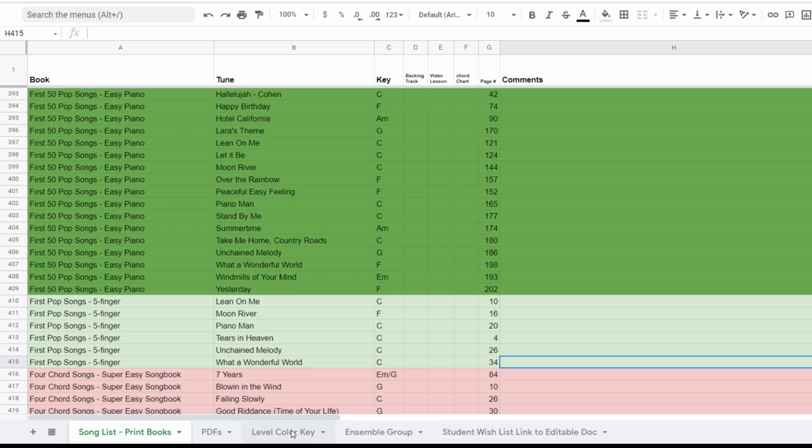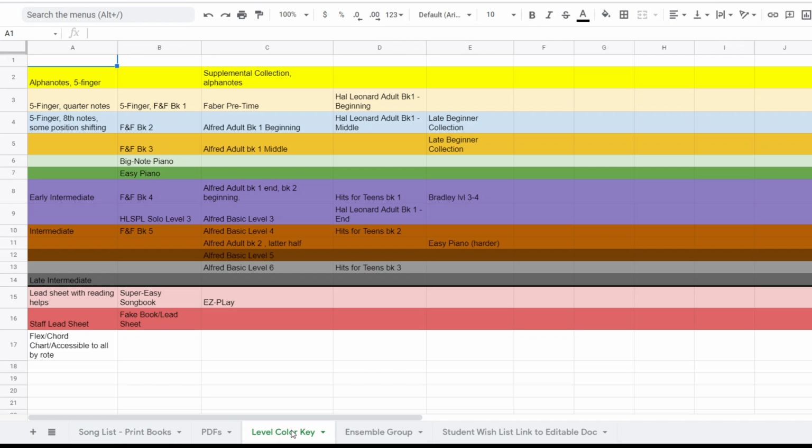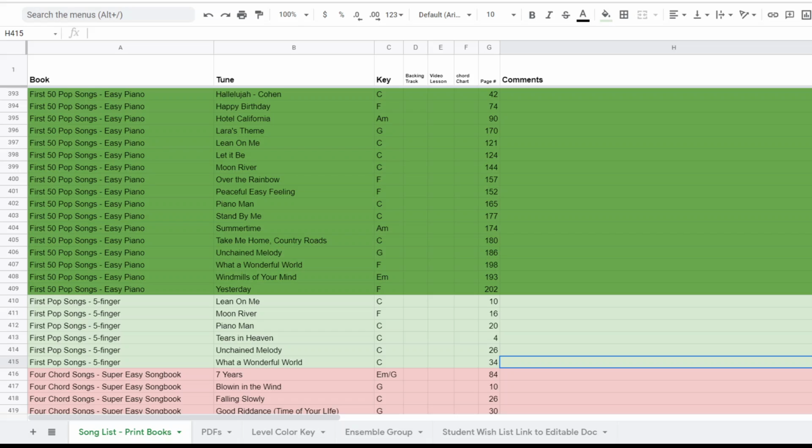The general idea is we've got a level color key here. And what we're looking for is we have a little bit of the bright yellow, but mostly we're going to be looking for this sort of light beige and light blue color. And what I'm going to do is highlight a few of the choices that we have here in the library.